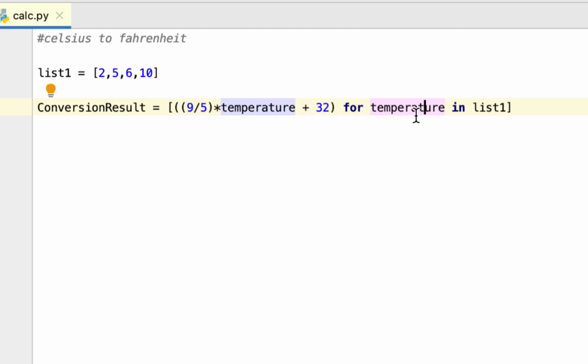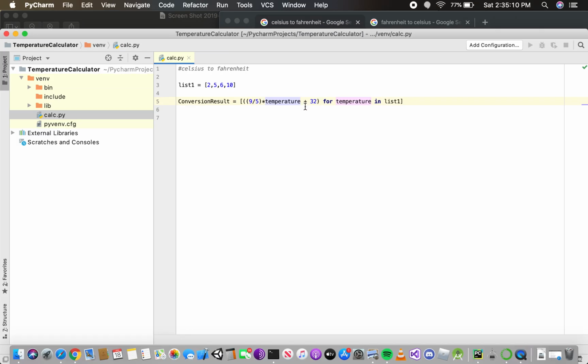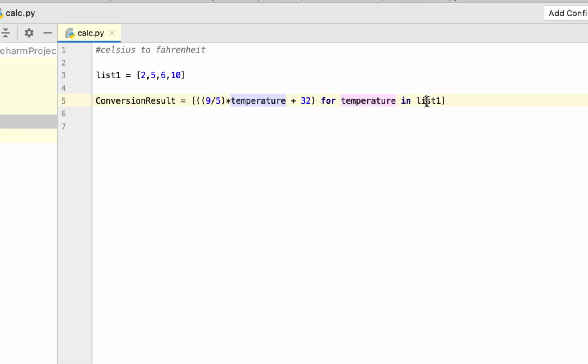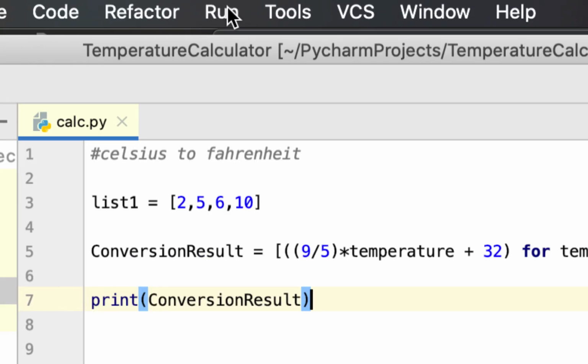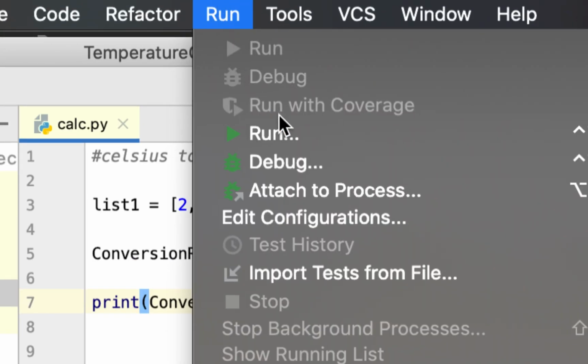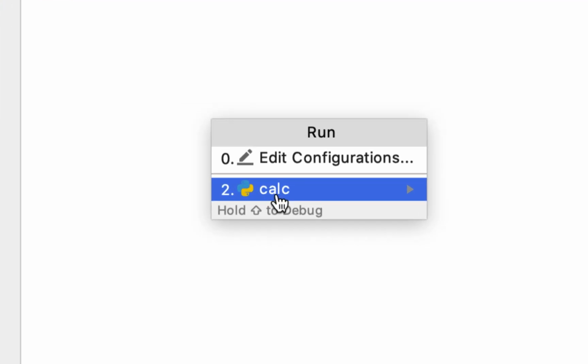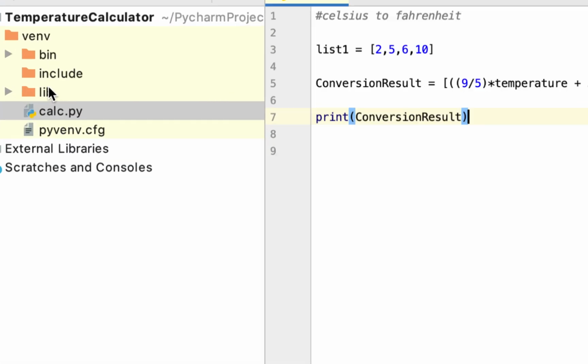There cannot be any typos and there cannot be any capital letters. It is case sensitive. If yours is all caps, then this also has to be all capital letters. It matters in a lot of programming languages as well. It is very case sensitive. But there we go. So it's going to take for temperature in list1, which is this list over here. And now we can print out the conversion results. So do print conversion_result, and we can click run. If you're on a Mac, it will probably be up here. Click run and then click calc, because that is what we called our Python file.